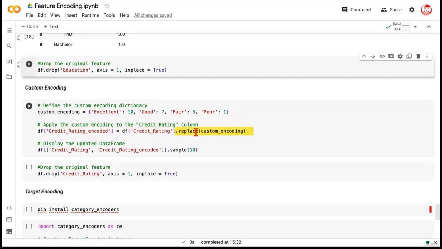So we just apply this dot replace method. It understands that wherever I encounter excellent, I have to replace that with a 10. Wherever I find good, I will have to change it to 7. That's it. And then we can quickly compare the original credit ratings with the credit ratings as encoded.